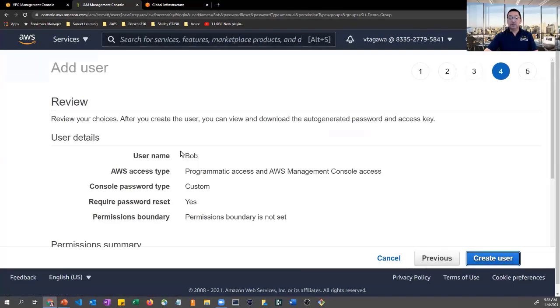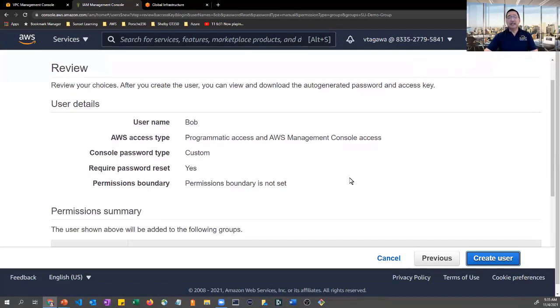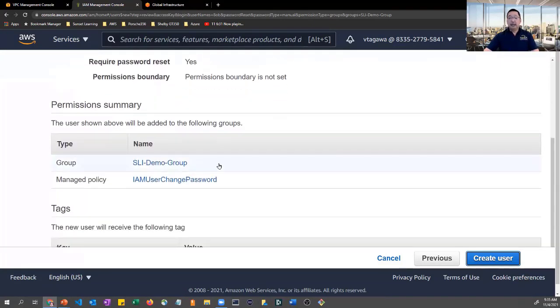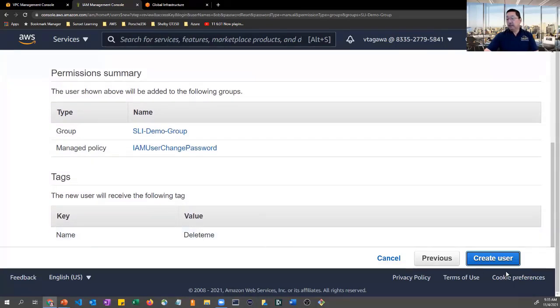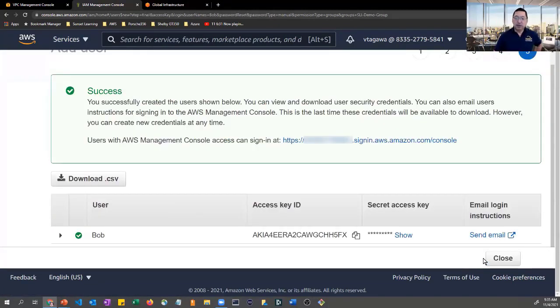So it's useful. Here we've got Bob set up for programmatic access as well as console access. In other words, username and password, secret keys. And we're forcing Bob to reset their password. That's the IAM change password summary that's going on here. And the tag is delete me.